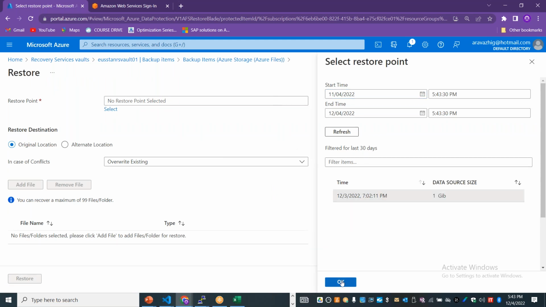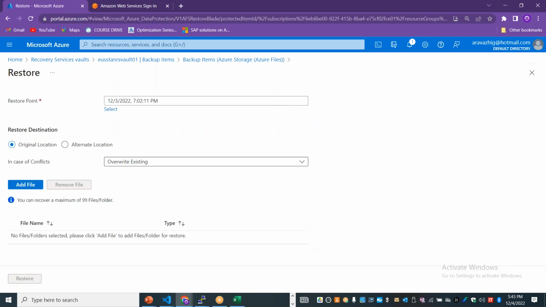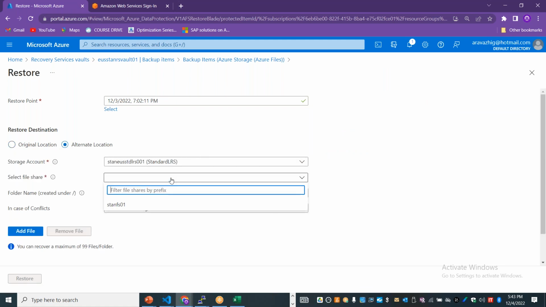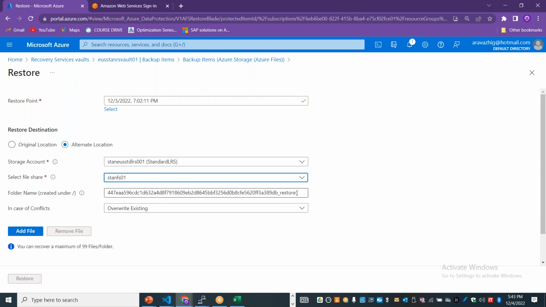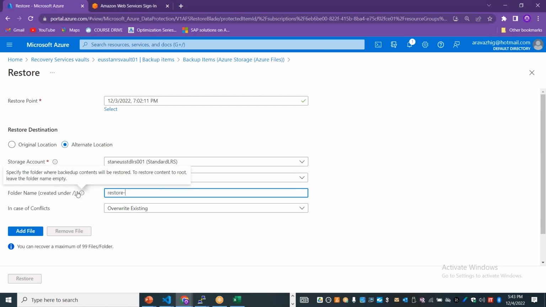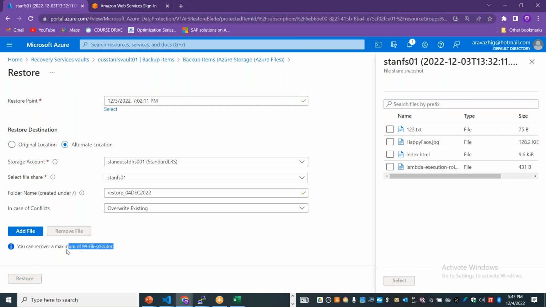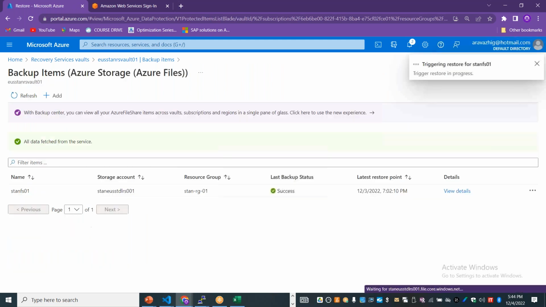So I can select yesterday's backup, and here I can also restore it in an alternate location, and I can just select where I want to restore it. I can give it a name. Okay, I can just give it restore_4 December 2022, and I can select which files I want to restore. There is a limitation: you can recover a maximum of 99 folders or 99 files at a time, but you can do a selective restore also. If I want to restore only 123.txt and index.html, I can do a selective restore.